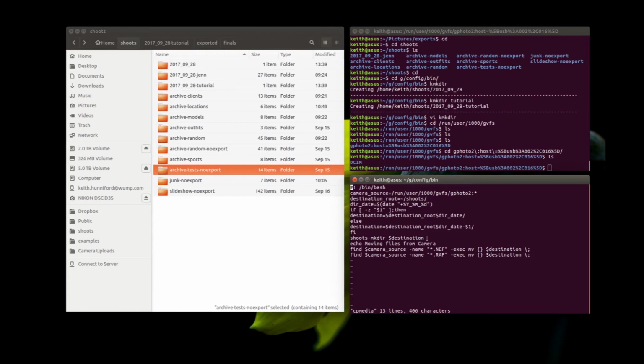Make the same directories, then find everything here that is an NEF file and move it to shoots, and find anything that is, I sometimes use Fuji, so I do that too. Now I could probably do both of these on one line. I could definitely do both of these on one line, but I don't.